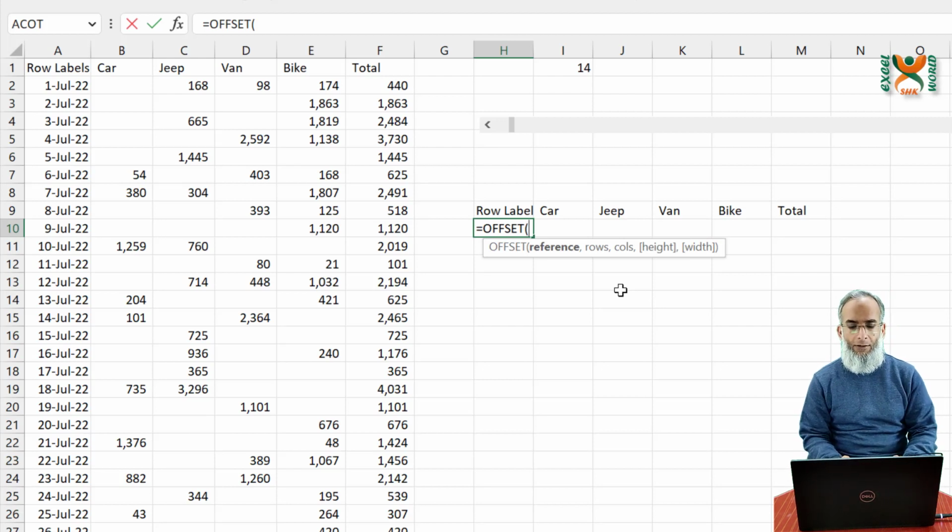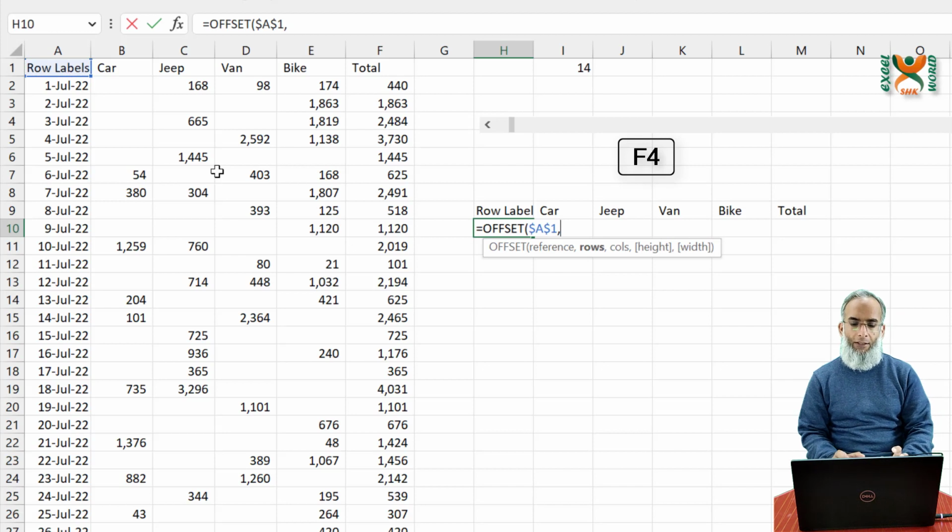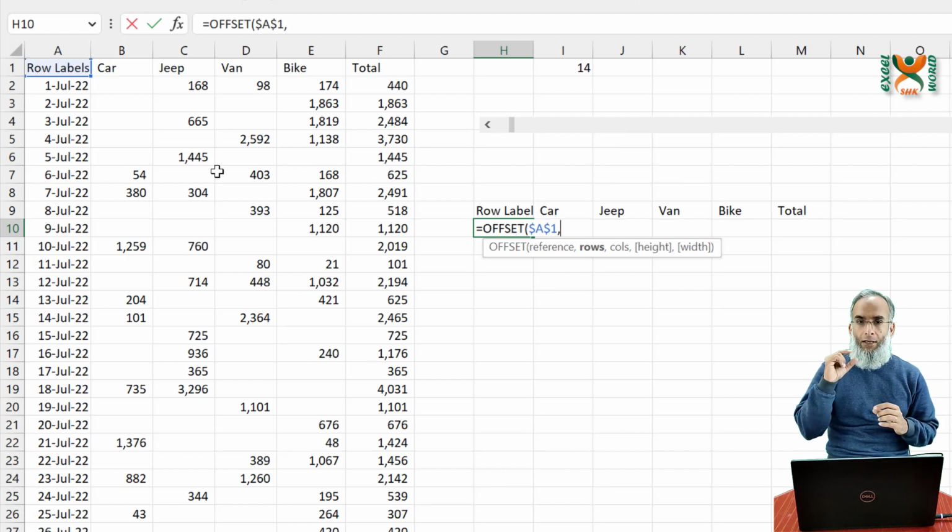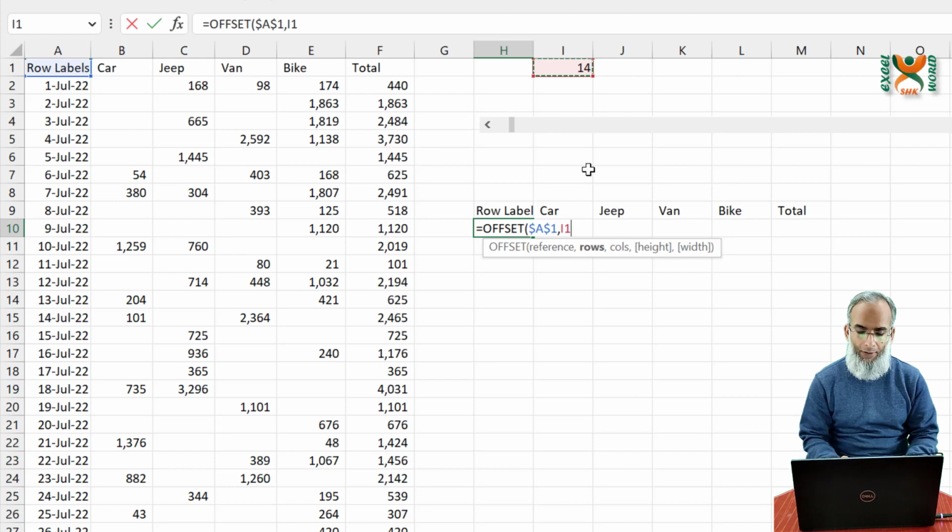So I'm going to write the cell reference. A1 is my cell reference. Do not forget to lock it. And I'm going to tell it how many rows it should go below this particular cell. So I'm going to refer to the cell which is linked to the scroll bar. So I'm going to say that it should go 14 rows below this particular cell reference. Also lock it and just add 1 to it. I will tell you why, but afterwards.